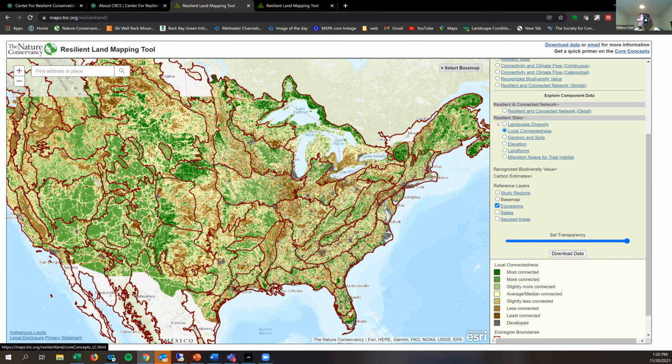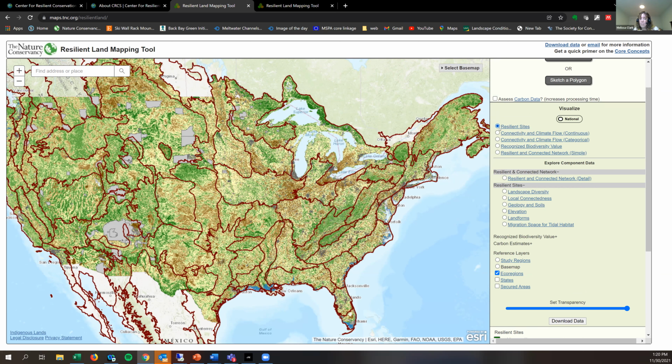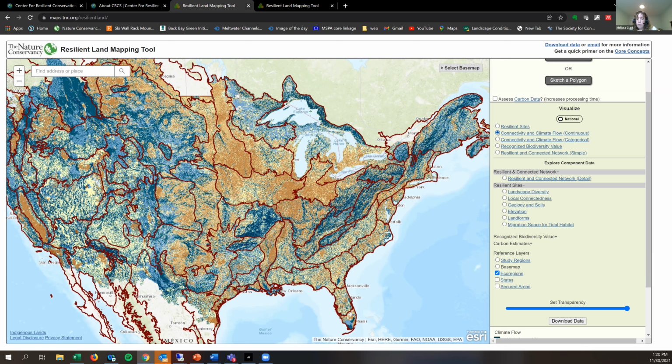Now that I've given you an overview of the first ingredient, resilient land, let's move on to the second ingredient, permeable landscapes. A permeable landscape is a connected landscape that allows for movement and facilitates range shifts in a changing climate. For our model of climate flow, we used a continuous wall-to-wall method with a tool called Circuitscape. We modeled anthropogenic flow using the same resistance grid that we used in local connectedness, and modeled 3 kinds of climate flow, which the scientific literature has shown to be the expected species responses to climate change.